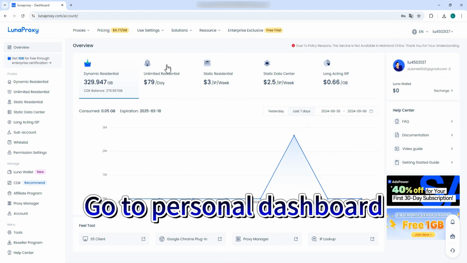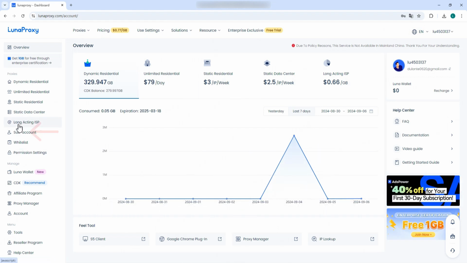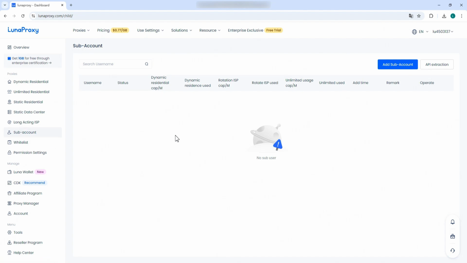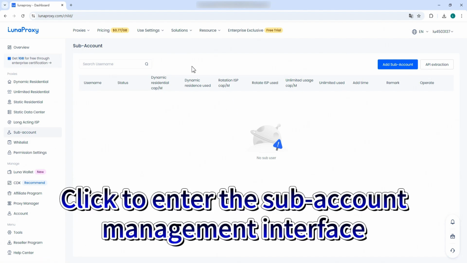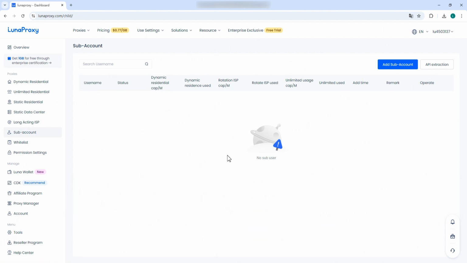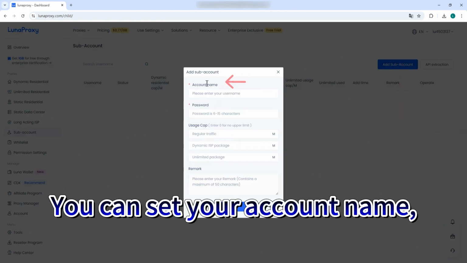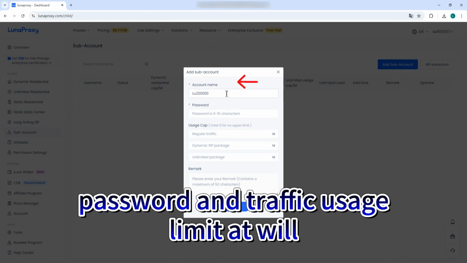Go to the Personal Dashboard. Select Sub-account from the list on the left. Click to enter the sub-account management interface. Then click Add Sub-account. You can set your account name, password and traffic usage limit at will.